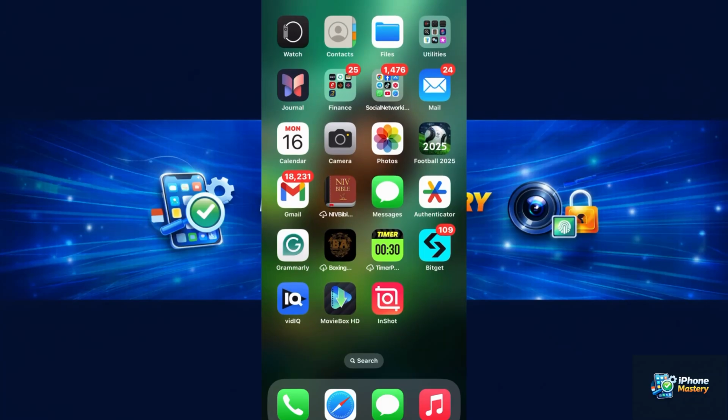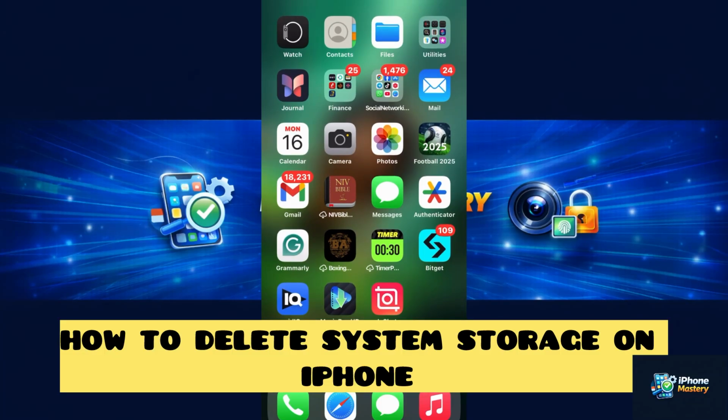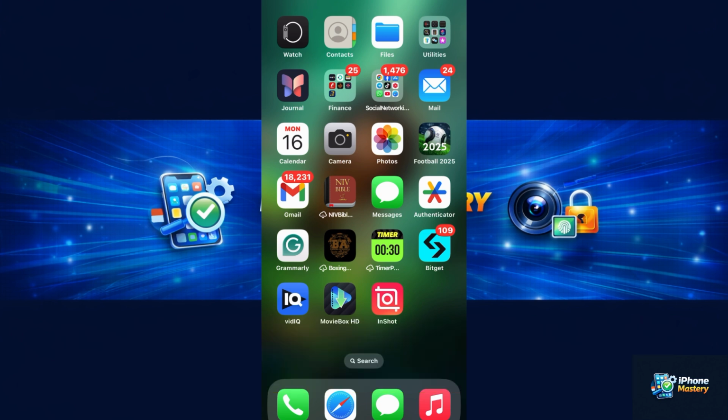In today's video, I'm going to be showing you how to delete system data or system storage on iPhone. To delete your system storage on iPhone, I'm going to be showing you 4 steps you can take to do this very easily, and these are effective.